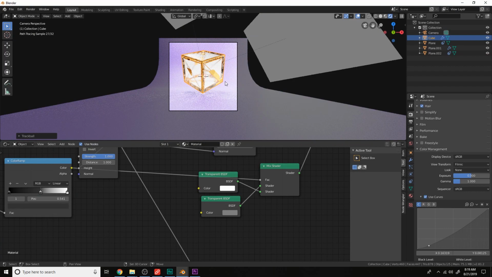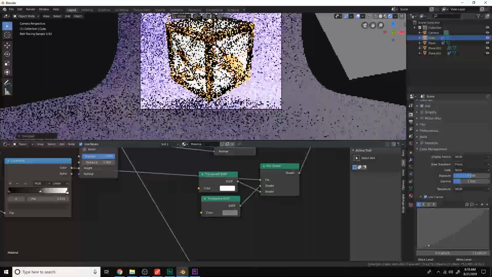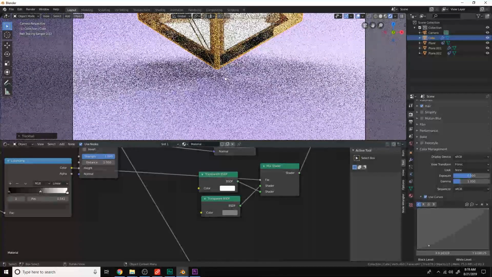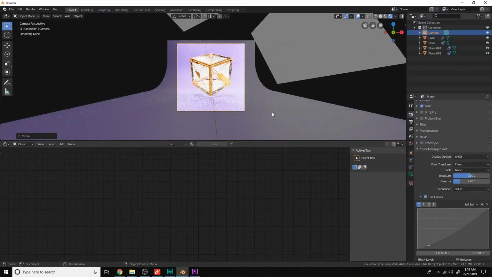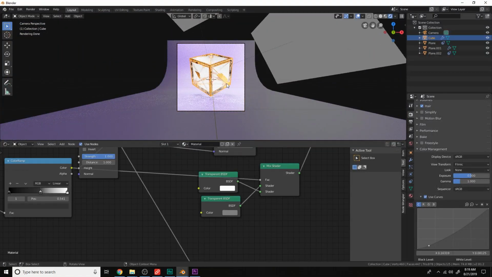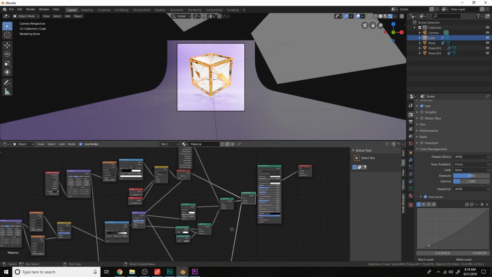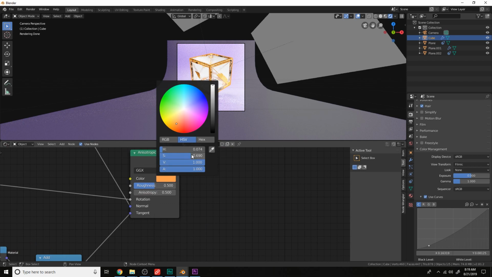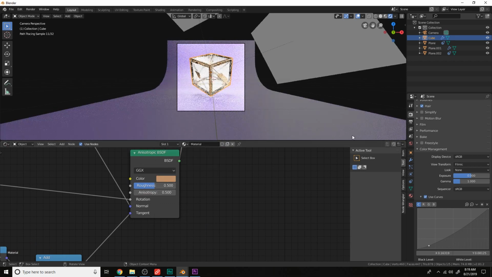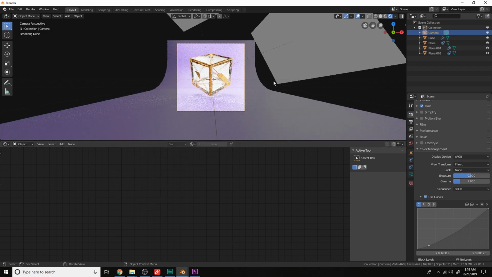We want to get some closer contact shadows right around here. We can always change the color of the anisotropic node right here, make it more dull and darker. I like that quite a bit.